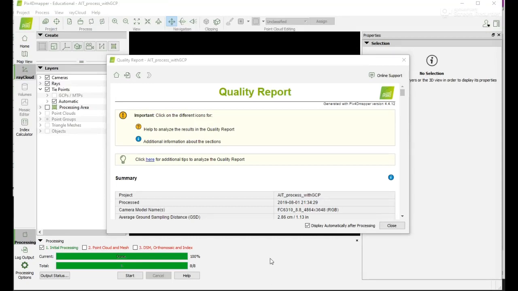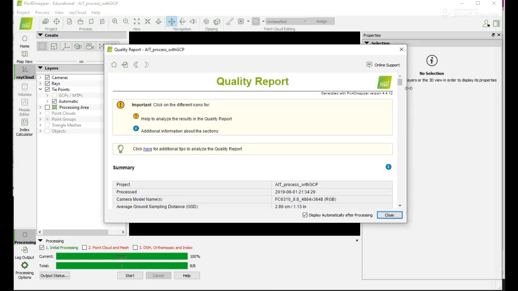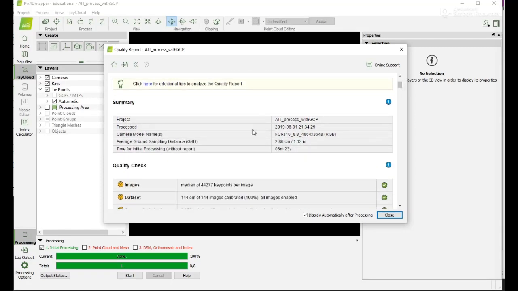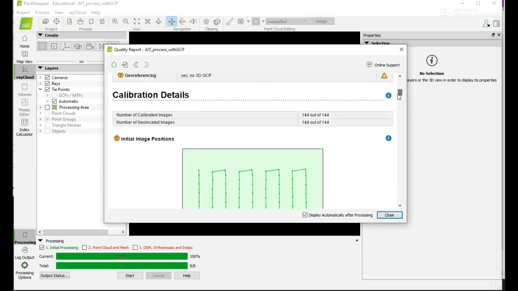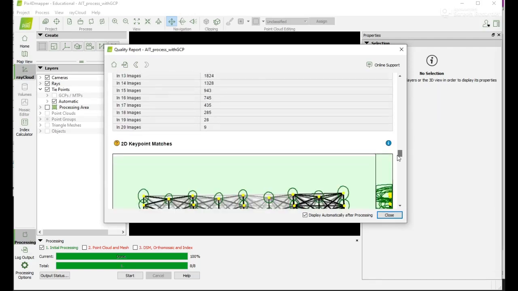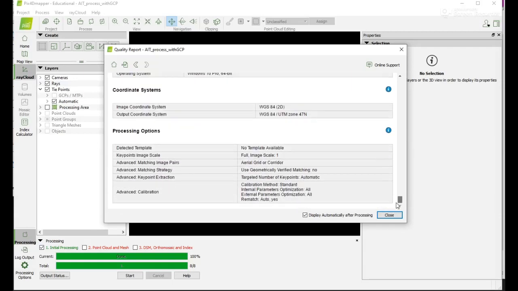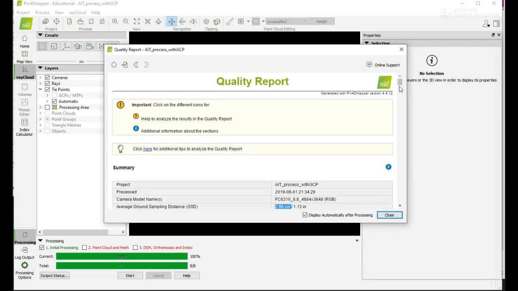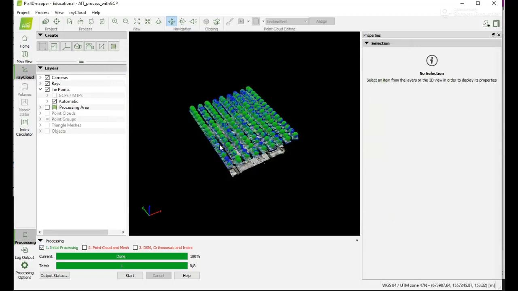Okay, so now the initial processing is done. After the initial processing is finished, it will give the quality report for the initial processing. Under the summary, you can see some information such as the average ground sampling distance, time for the process, camera model, and so on. So this is the quality report for initial processing, and we can close it for the time being.